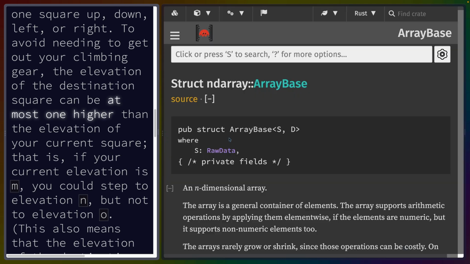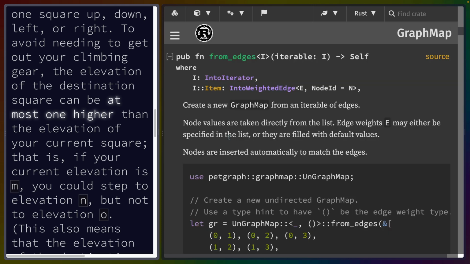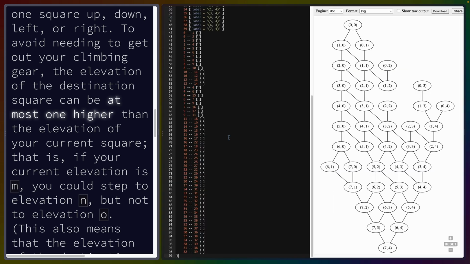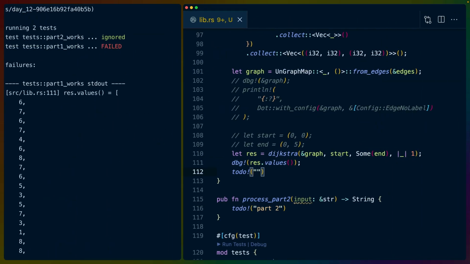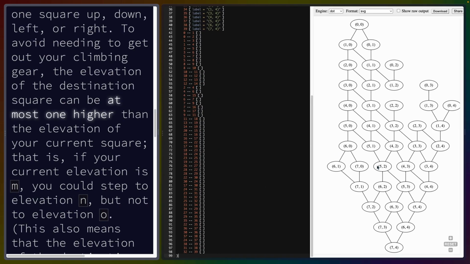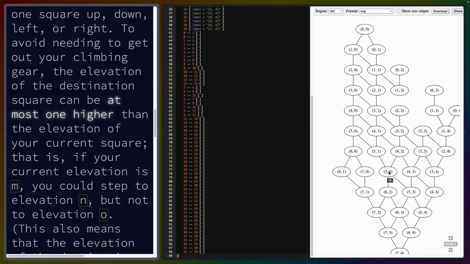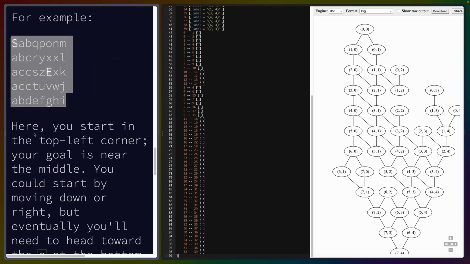So if we take a look at the graph viz, this is where the graph viz comes in for debugging. We have to get to, what was the position? 5, 2. So we have to get right in the middle here, which of course, if we just count 1, 2, 3, 4, 5, 6, 7, we get there. So I think that we're doing the calculation for the edges wrong. That's not great. Let's take a look.